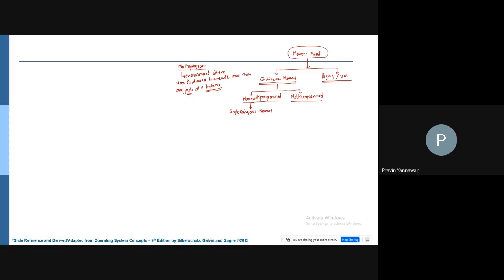Memory management. We have only this particular section, single contiguous memory management. In case of multi-programmed environment, we have three different methods here.